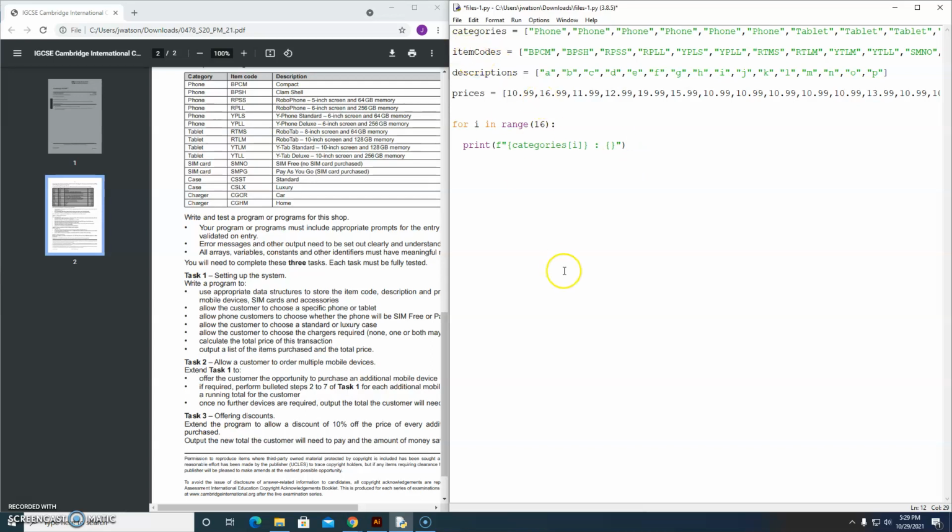This is going to be item codes i. Then we'll do a colon. Then we'll have some more data, descriptions i. And then we'll have a colon. Is that a colon? That's a colon. And prices i. Oh, that's data, isn't it? So that needs to go into curly brackets if we're using the F option in the print statement. So let's run that and just see if it looks good.